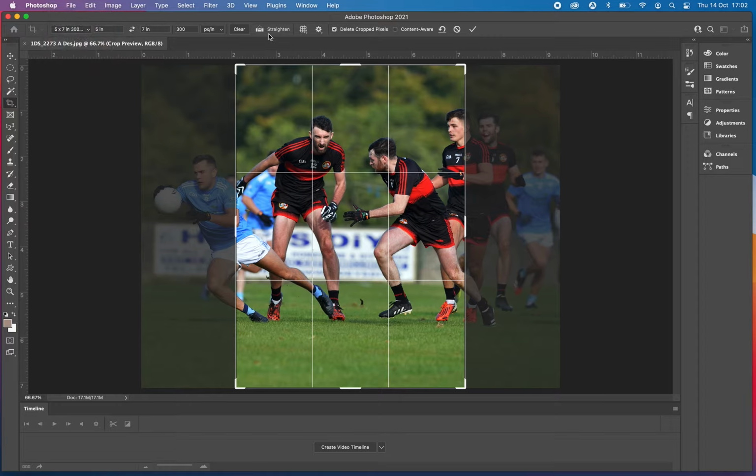One thing we have to watch is if you want to clear that, the handiest way, rather than going in and deleting the numbers, is to just hit clear and type in whatever width, height, and resolution you want. One thing to be careful of here, this 5 by 7 is not 5 inch by 7 inch or 5 centimeter by 7 centimeter or whatever.